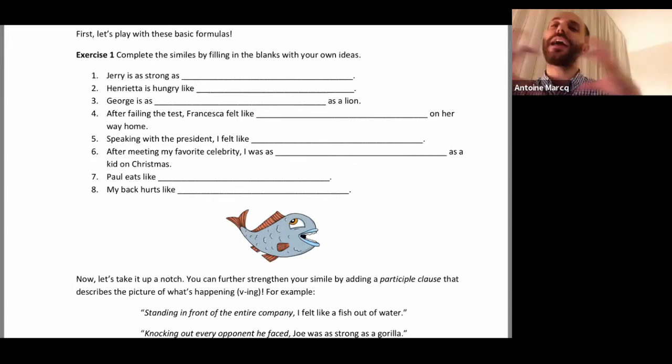No, not a horse, I'm sorry. You can add an adjective to the horse or to the wolf to make it even more telling. Henrietta is hungry like a wolf on a diet. Uh-huh. Henrietta is hungry like a wolf during Lent. During Lent, you don't eat meat. Can you imagine a wolf during Lent? It adds a bit of fun.